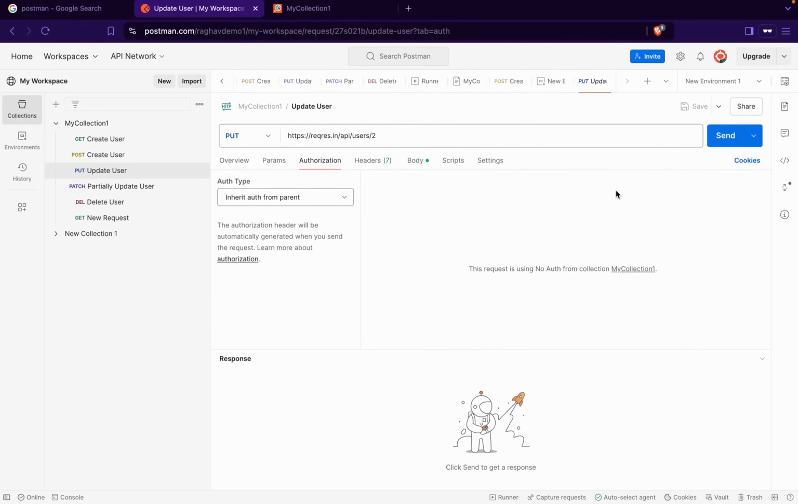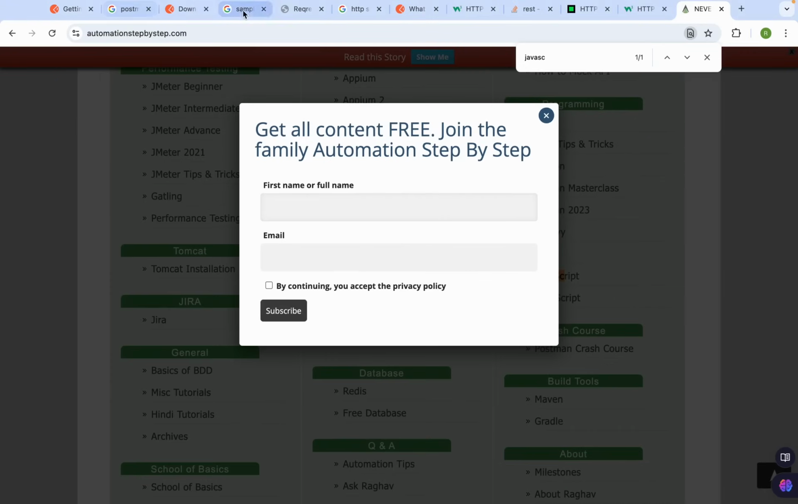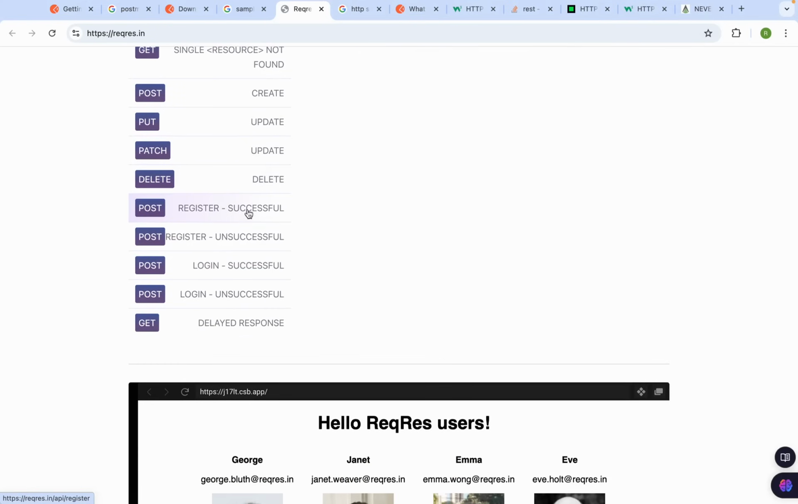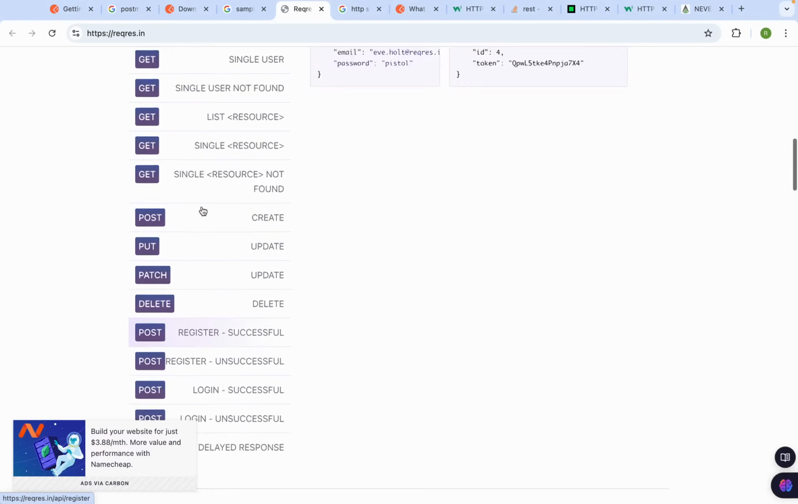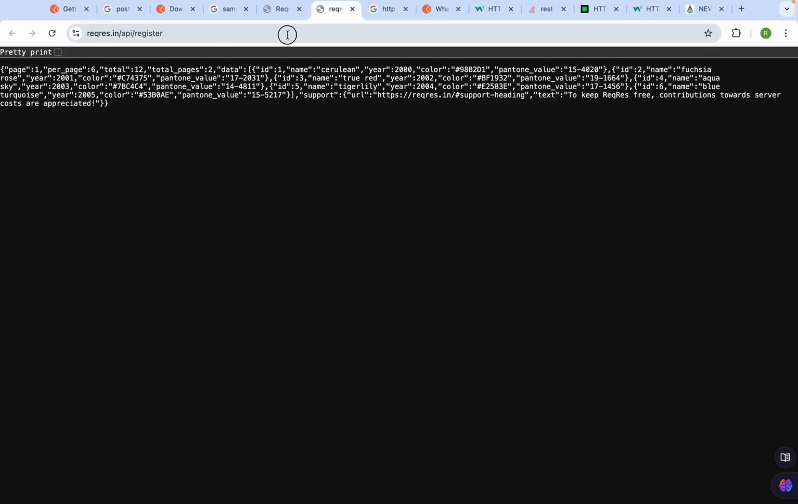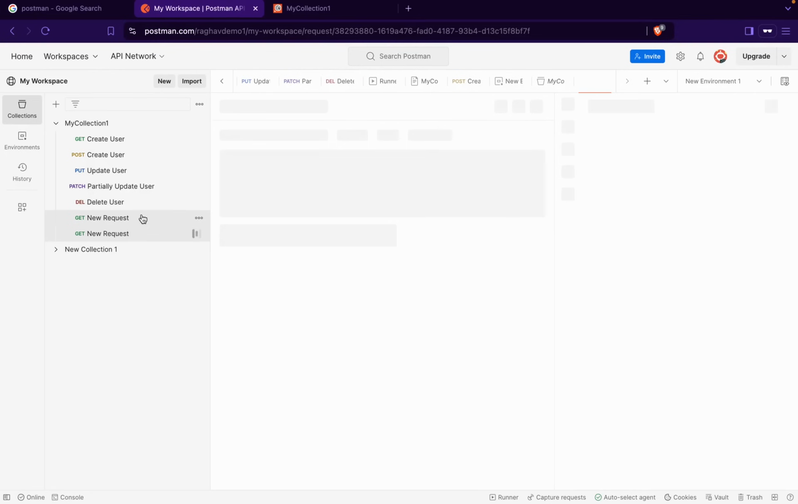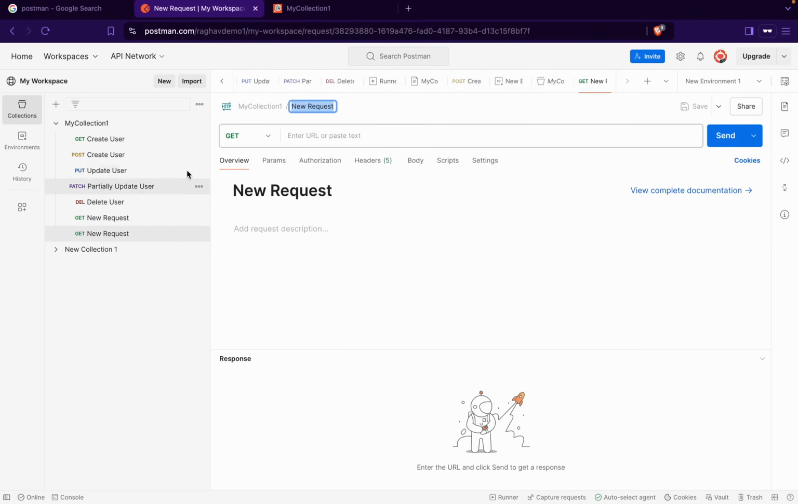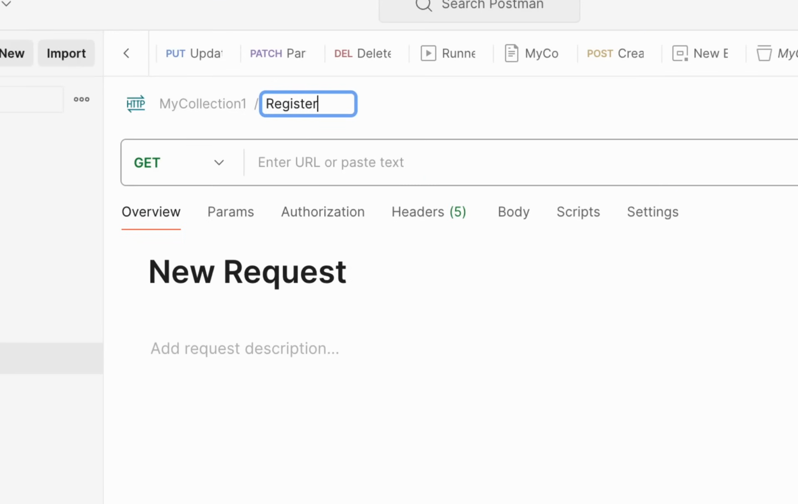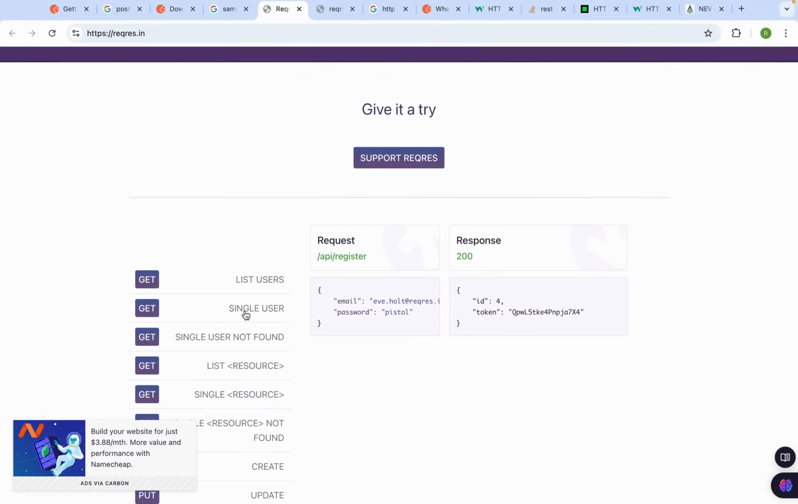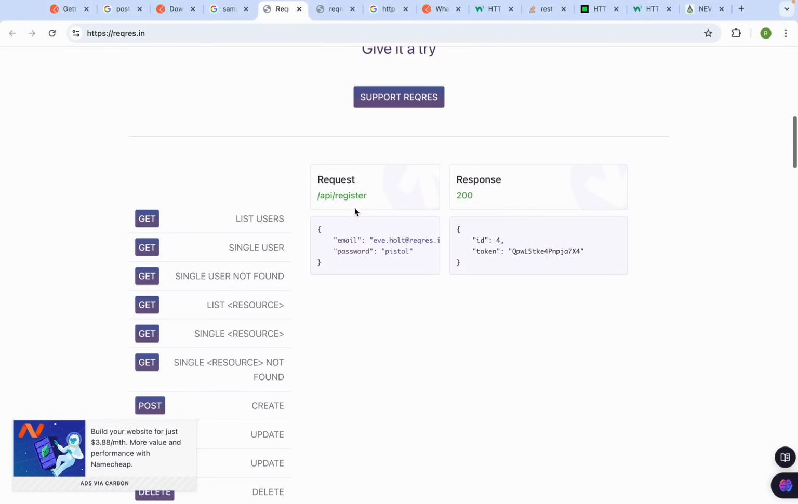So let us say I go to my demo APIs, and let us say I go to this post API register user. Okay, and I will copy this URL, and I will create a new API request here. So I'll go to my collection and just create a new request. I will call it register user, and this is a post request, and this is the URL.